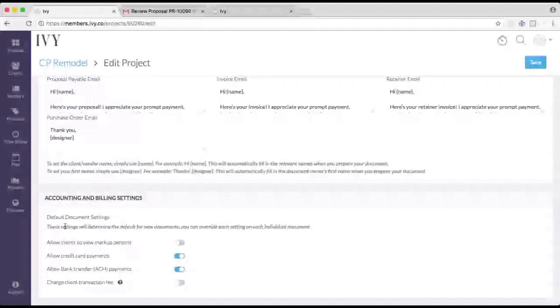For those of you that have been on Ivy for a while now, you will remember that you had to previously select every single time you sent out a document, whether you want to offset the fee, whether you want to allow credit card payments or not. Here you can actually set defaults per project, and this is really exciting. So again, you can access that by going into Edit Project, Additional Settings, and then Accounting and Billing Settings.